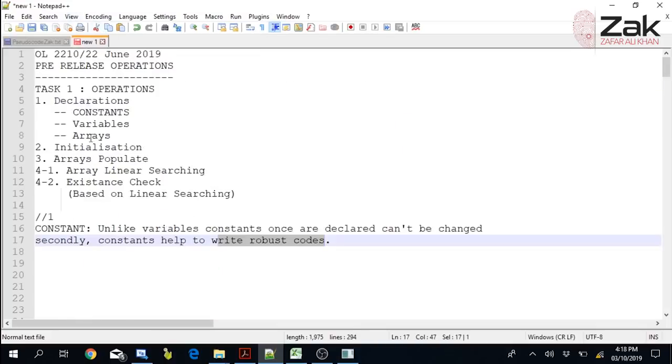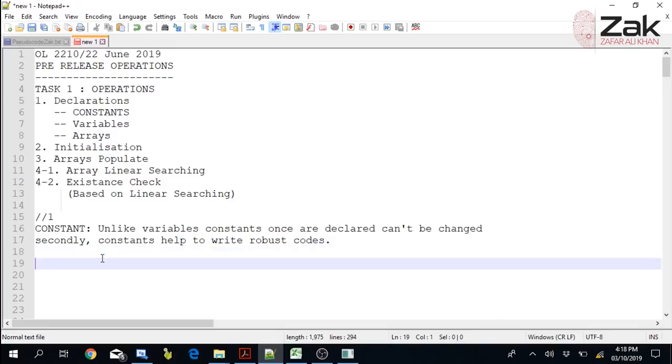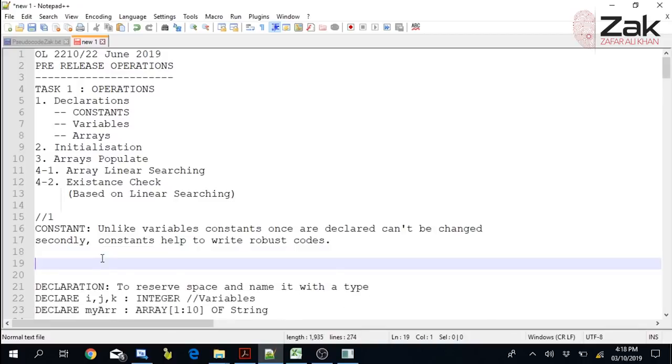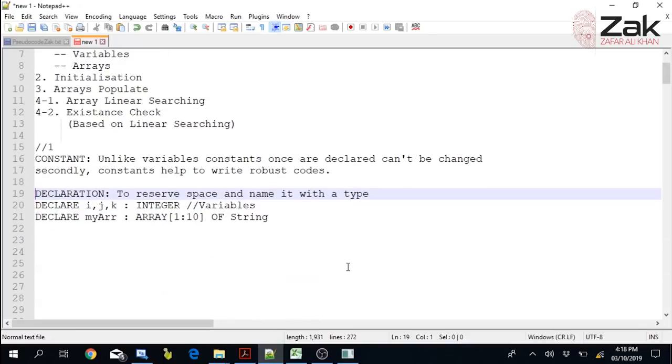Secondly, we have variables. Variables were never a concern during the exam. CIE never asked for the declaration of variables. Anyway, if there is a question, there are types associated with the variables. Declaration is to reserve a space and name it with a type.